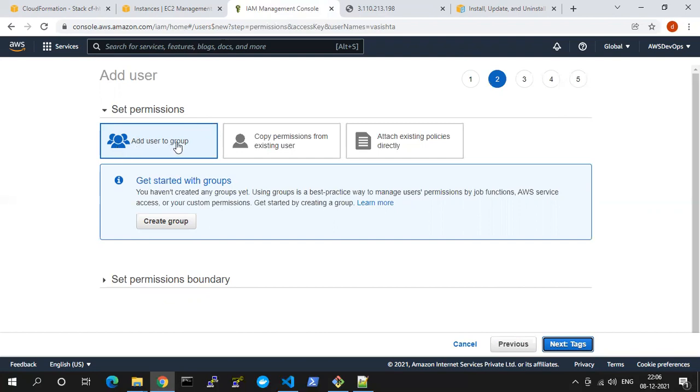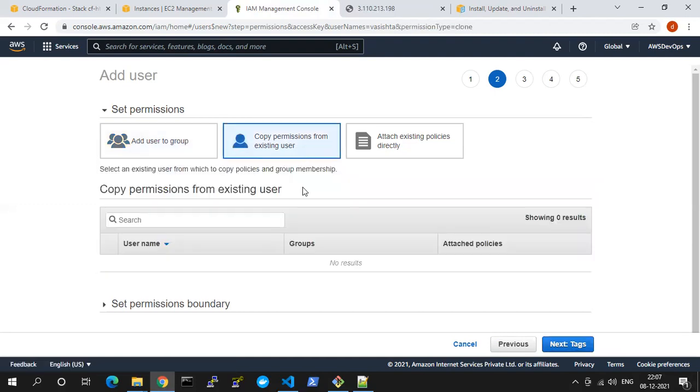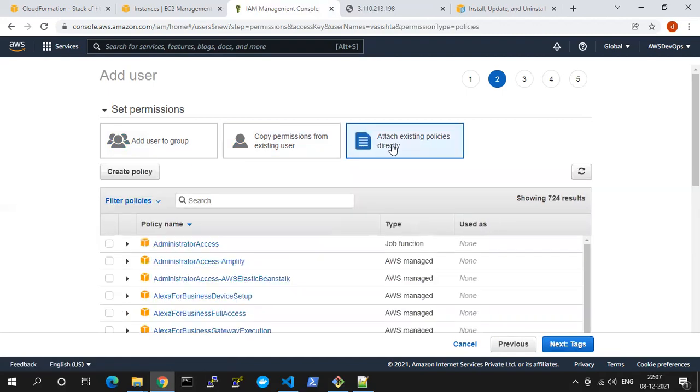Add user to group. For example, currently I don't have any groups. If we create a group with permissions, then he will add you to that particular group, so the group's permissions will be applicable to you. Or copy permissions from an existing user: if your colleague is already in the team and has some permissions, he will give you the same permissions by selecting this option. Or if he wants to give only specific permissions, he will use attach existing policies directly.